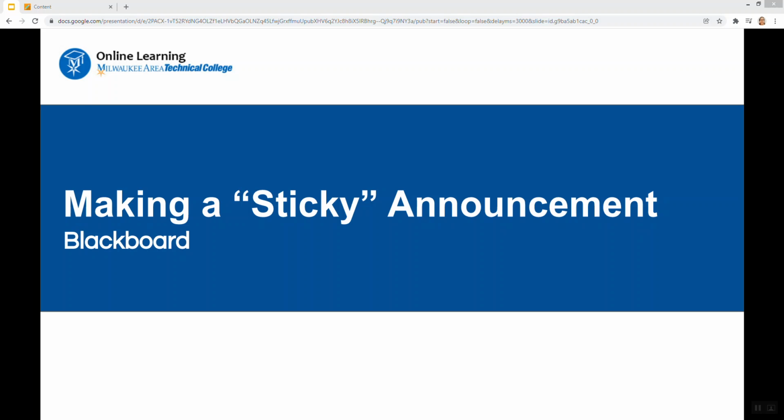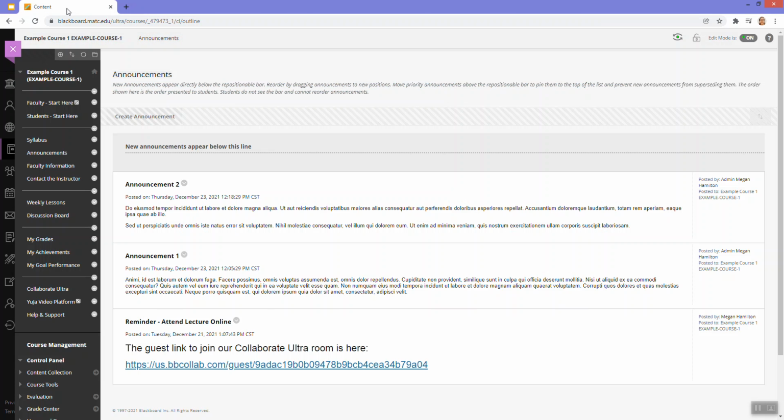This is a brief overview of making a sticky announcement in Blackboard. When you are in Blackboard on the announcements page, notice how new announcements appear below this bar. You can click and drag an announcement above this bar, and Blackboard will make that a sticky announcement. Sticky is a term that our department uses to describe announcements that fall above this new announcements bar.